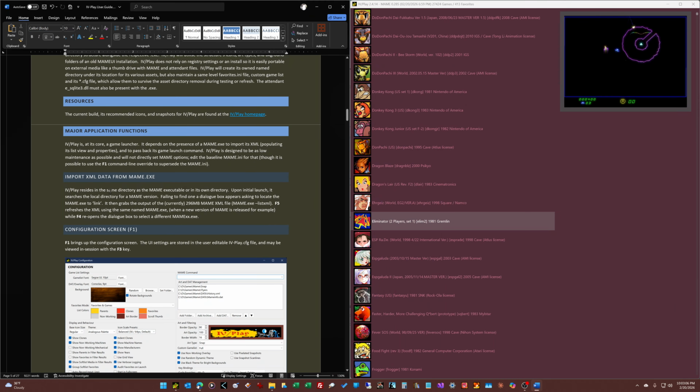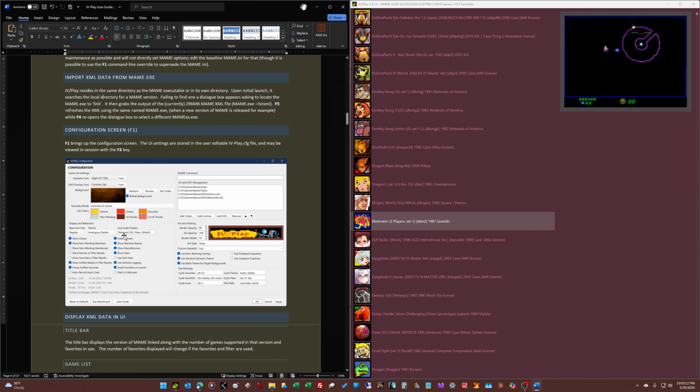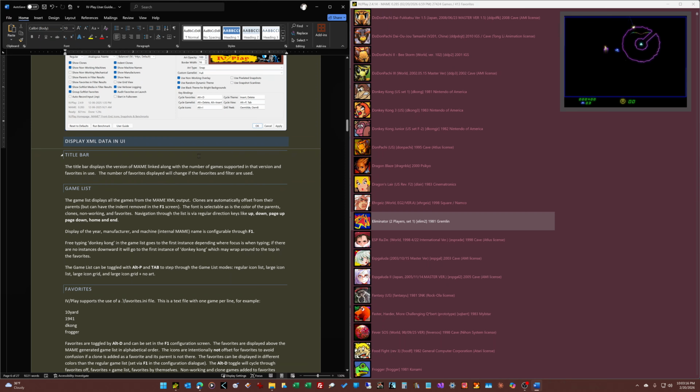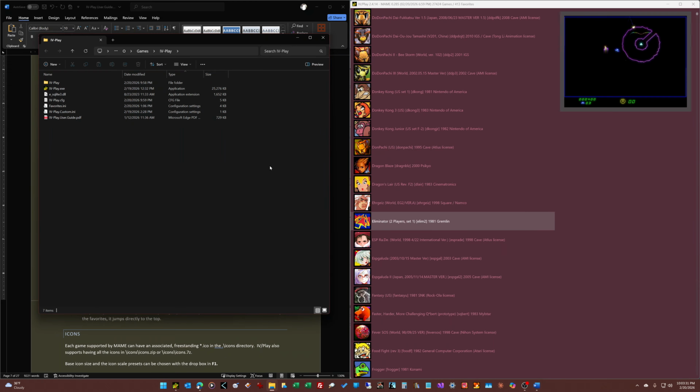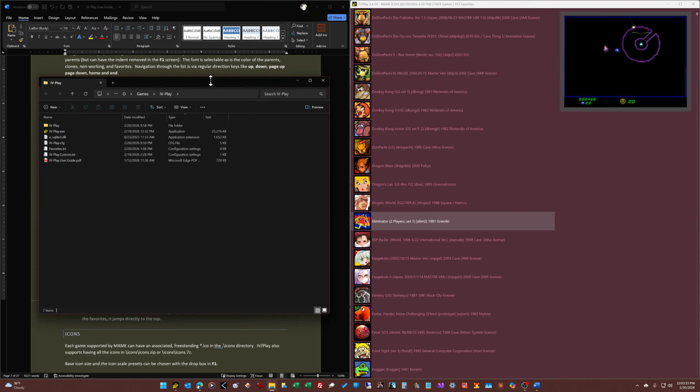Okay, back over here, we've got the import XML from MAME. We talked about that. There's the configuration screen that we were just at. Talks about the major parts of the UI, the title bar, and the game list that we've already discussed. And then the favorites file. I should mention that as well.